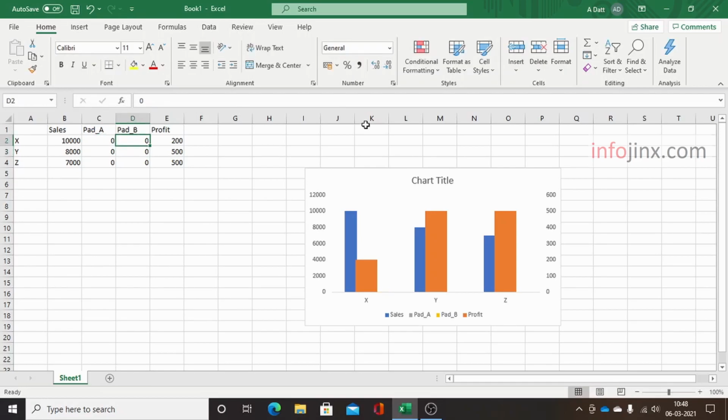Now for ease of working, we will add a number to this series. This is just a number. I have taken a random number, 500, or I'd rather take 5,000.